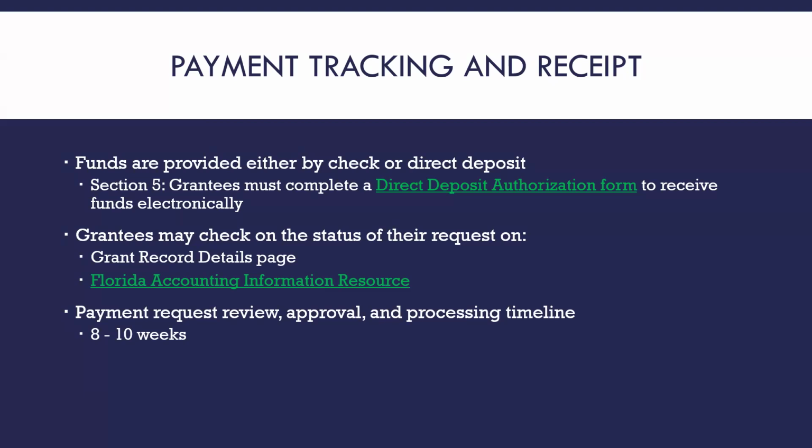Funds are provided either by check or direct deposit. Direct deposit is faster and you're not reliant on the postal service. So there's a link in the slideshow to the direct deposit authorization form so that you can receive your funds electronically. That does take several weeks. It's not managed by us. So if you haven't done that already, I would go ahead and get that started if you want electronic funds.